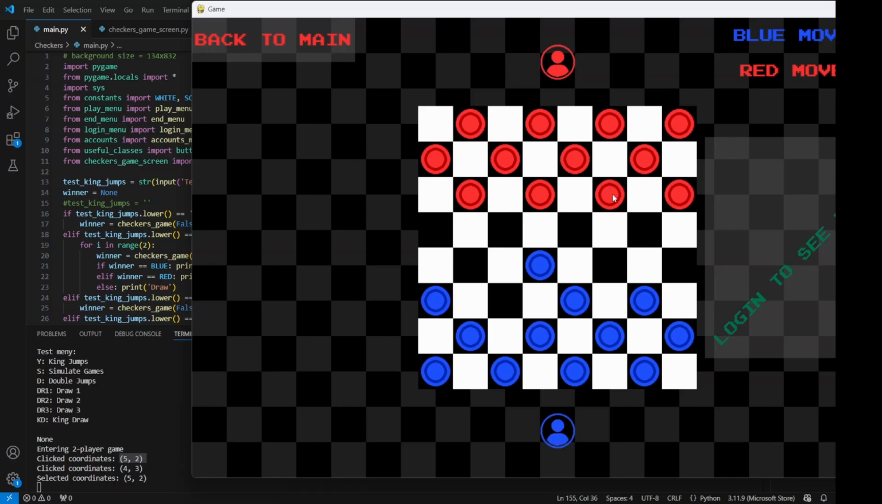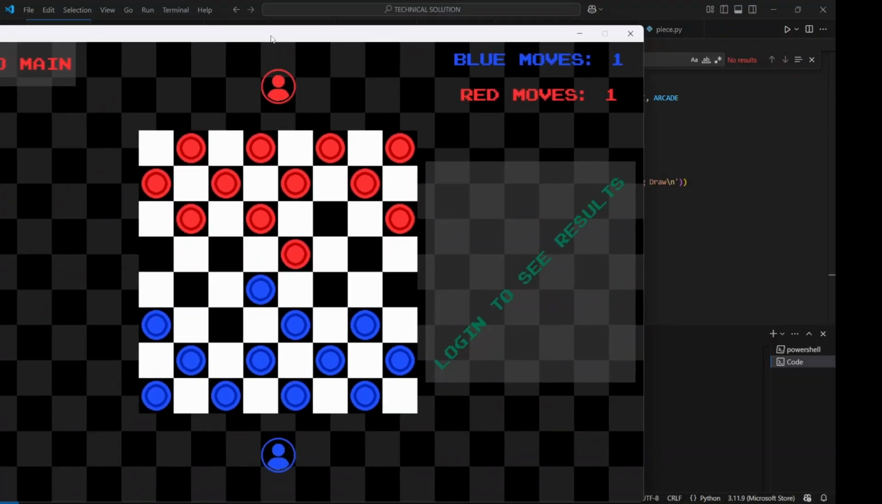Then moving on, I will demonstrate this for the red piece as well to show that it's working correctly. So I will select the piece in row 2, column 0, 1, 2, 3, 4, 5. So it should be 2, 5 instead. So when I click, the selected coordinate is 2, 5, and when I click again, the selected coordinate is 2, 5, meaning that this test has been passed.